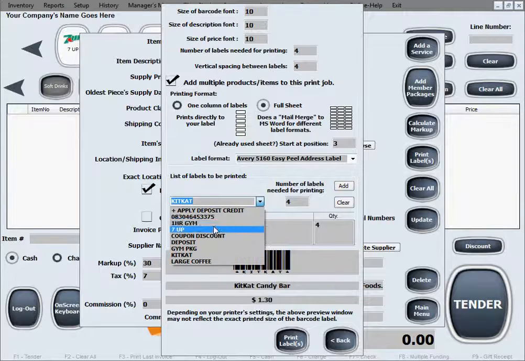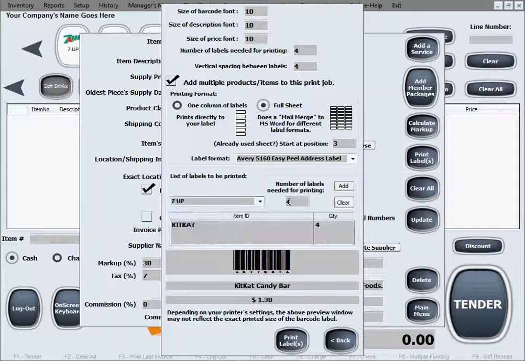Let's say we'll do another one just to show you how this works. 7-Up, our 7-Up bottles, let's say we need 3 of those, 3 labels of those, and you can keep on adding whatever you need. So when you're done and satisfied with your list for your print job, now if you hit print labels, it's going to do exactly what I told you before, because we selected a full sheet Avery 5160 standard, which is used in Microsoft Word. So as soon as I hit print labels, it will take us there, and all we need to do is hit print from there. So now you're going to see how that looks.